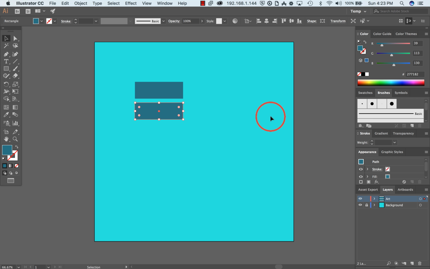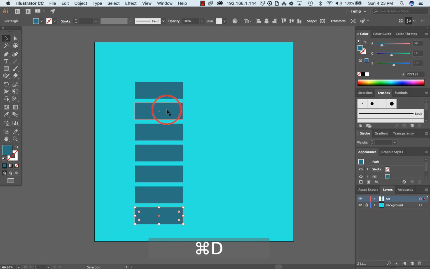Now that's good, and I could do that and repeat that. Or here's a shortcut for you. If you ever want to repeat the last step, process, move you did, well, we just copied that shape down that distance. Hit Command D. It does it again. Command D, it does it again and again and again. And you got lots of them.